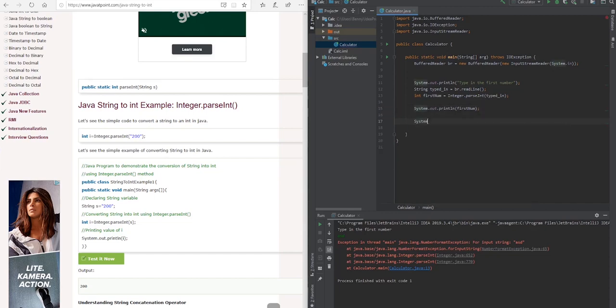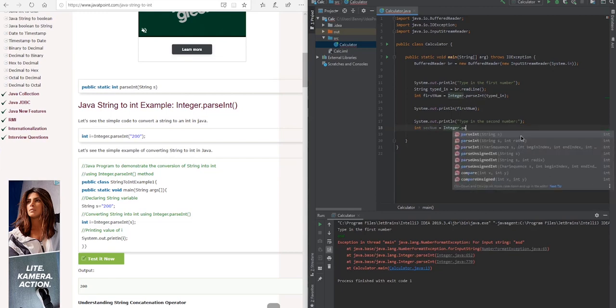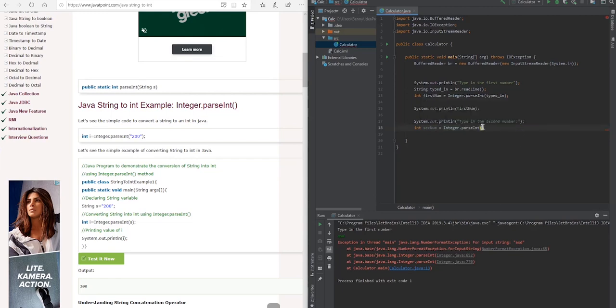So now we basically need our second number. So let's say type in the second number, and then we take another input. Now what we're going to do is not do this in 2 steps. We're going to do this in 1 step, just create a new integer, secondNum equals Integer.parseInt, and in here we just say the same thing which this string contains. So we say br.readLine.